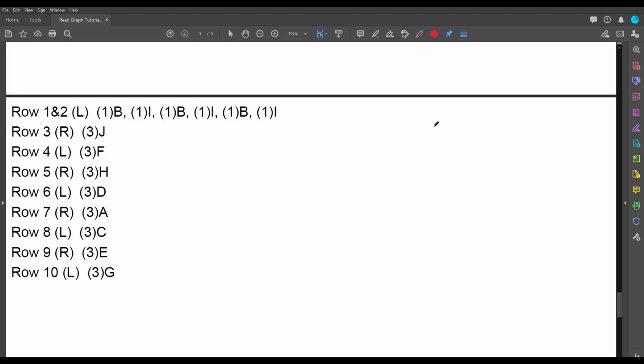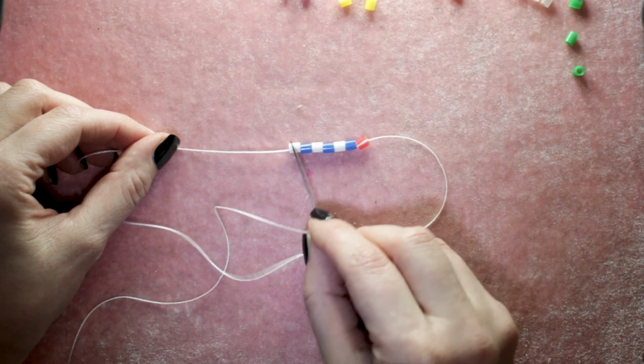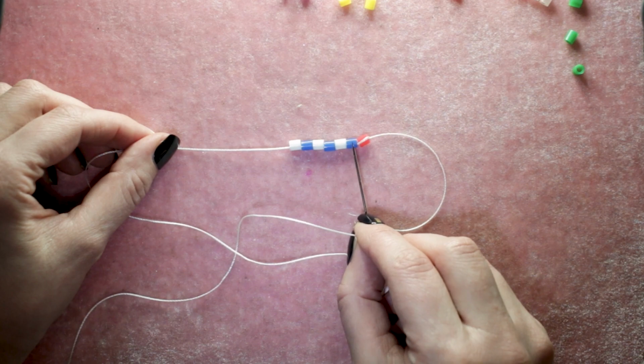This is our first row. We're going to be adding both rows 1 and row 2 beads. So how would we add this? First, we will be adding 1 blue because remember, the number in the parentheses represents how many of that color we will be adding. We will then add 1 white, 1 blue, 1 white, 1 blue, and 1 white. Here is what it will look like when you have added it to your string. Here we have row 1, white beads, and row 2, the blue beads.